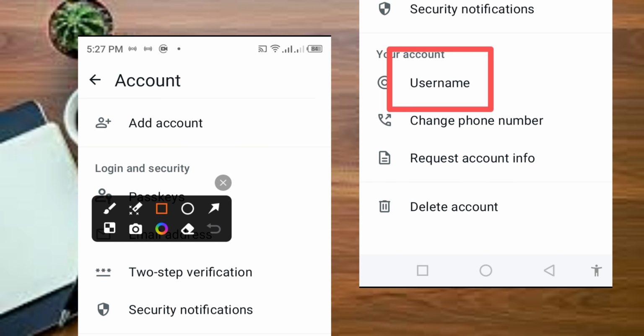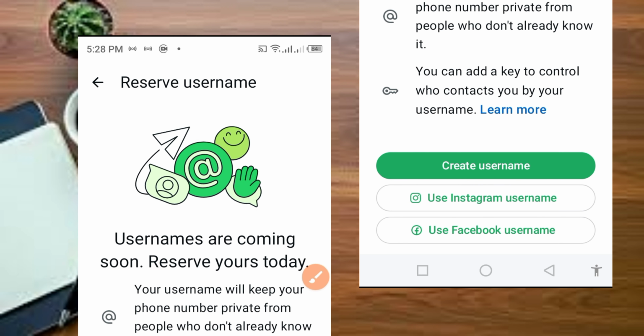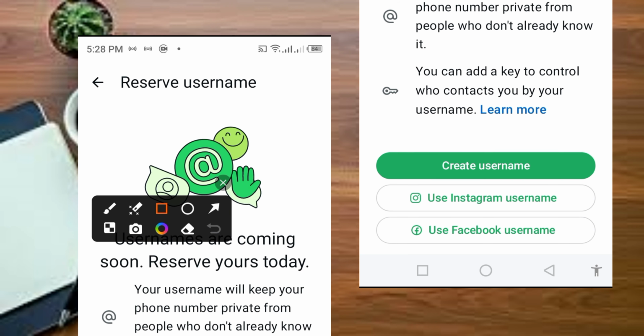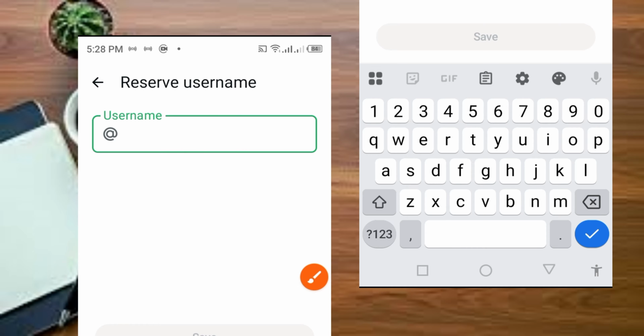You see username here. Then tap on it to create your unique username. It comes out like this. When you come out like this, then go ahead and tap on this button, create a username. Once you tap on that button, it comes out like this. Then create your unique username.